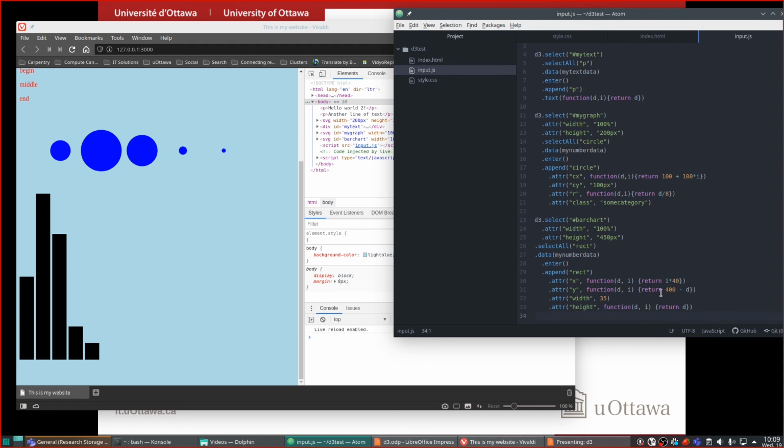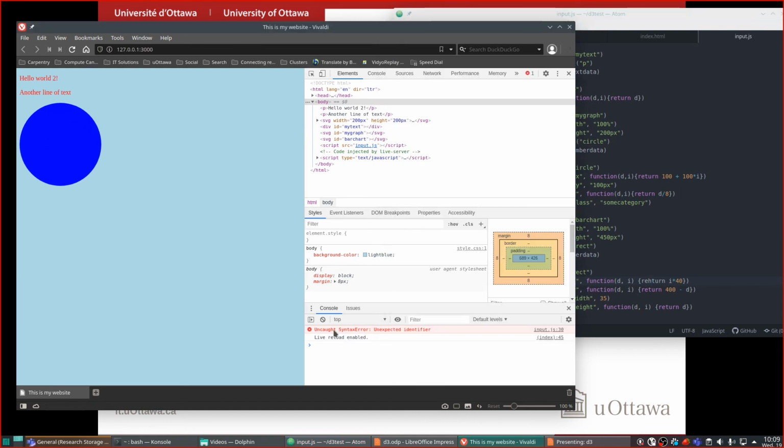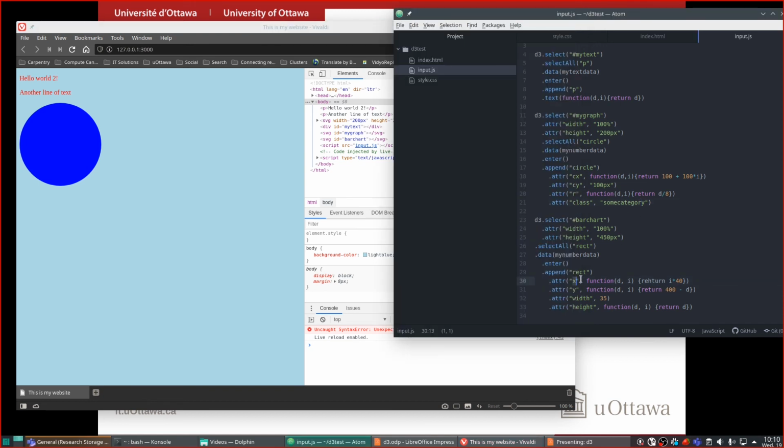Yep. One thing I haven't shown yet is if you make a misspelling, like you have return, which is obviously wrong. If you save that, it breaks here. But you can see here in the debugger uncaught syntax error, which means that the syntax is wrong. So I misspelled something. And you can also see it in line 30 of input.js. If I go there, that's right here, and you can see that's exactly where my error is.